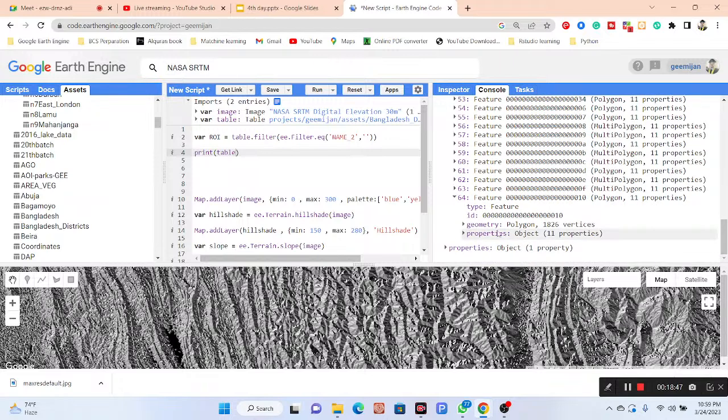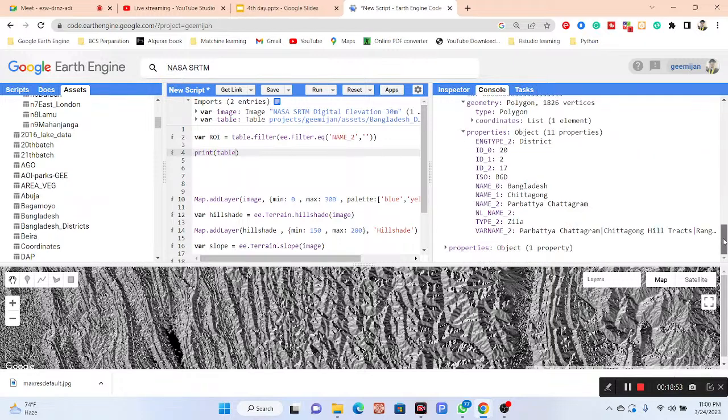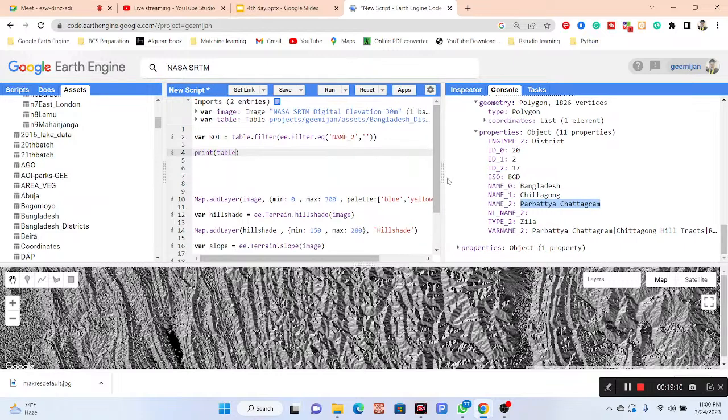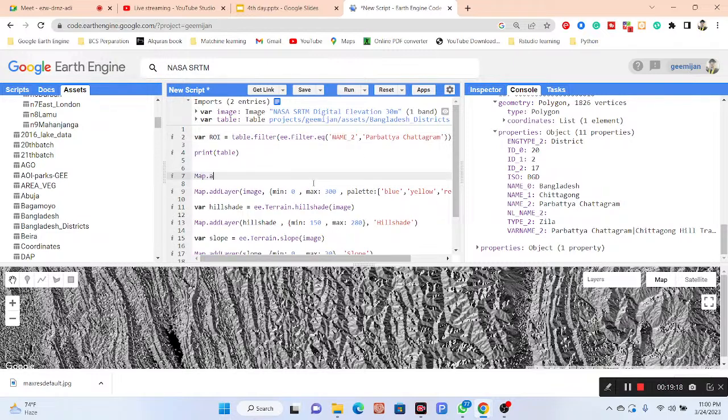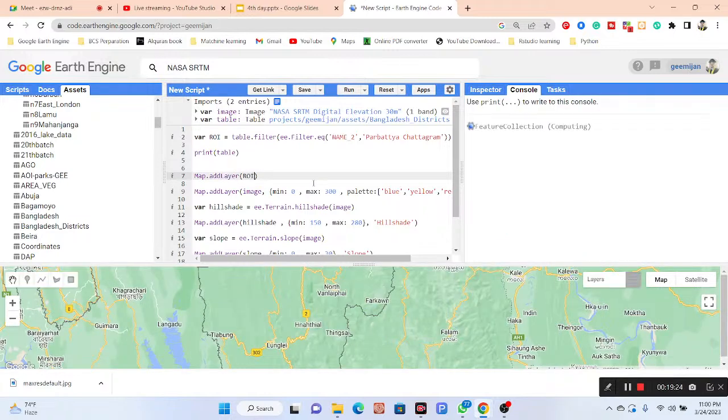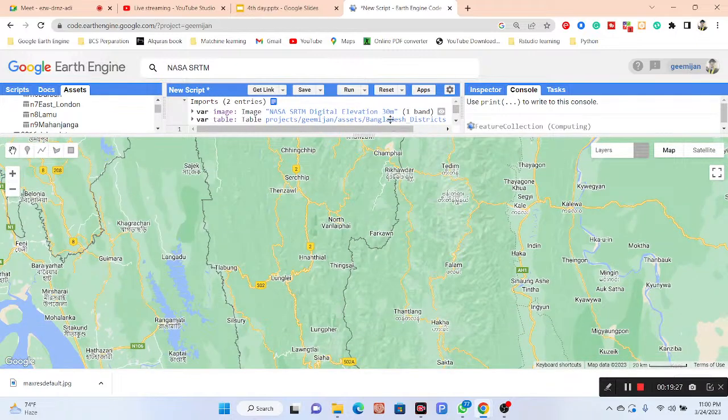Suppose we can check the name. Okay, so you can see name_2: Parbatya Chattogram. So I want to work with this district, so I simply copy and paste it in here. Okay, now I display the result. Simply use Map.addLayer and call this ROI and click run. So now it displays our boundary area, you can see.